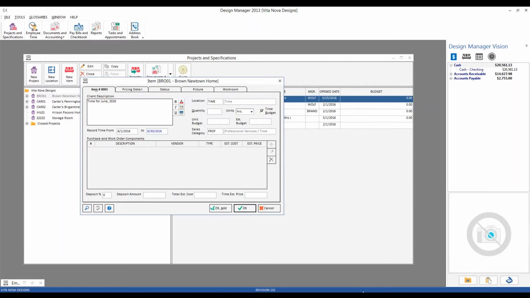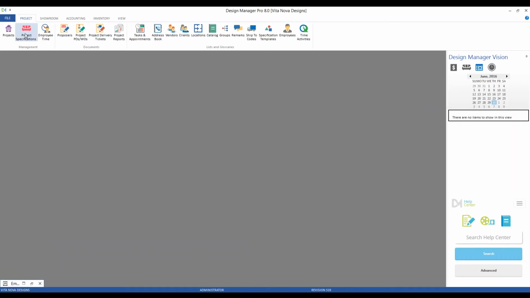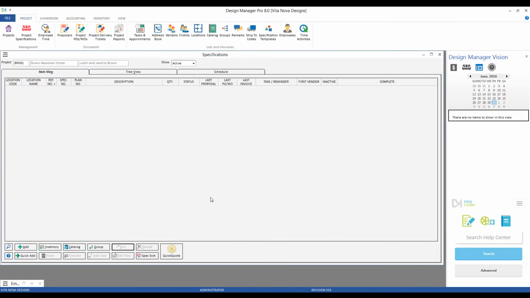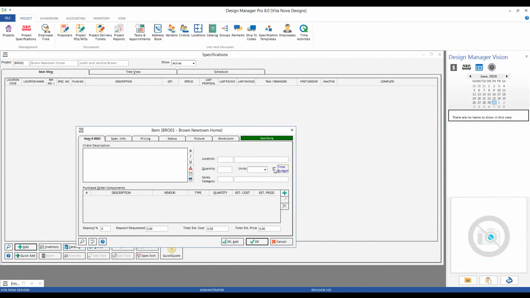For our professional users, it works the exact same way. So over in the professional platform, for our project specifications, the Brown Newtown Home, add an item, select our time budget, and you can see all of the exact functionality as we just saw in Design Manager, with our default location and sales category, our units being selected, and there we have our Record Time From option here as well.